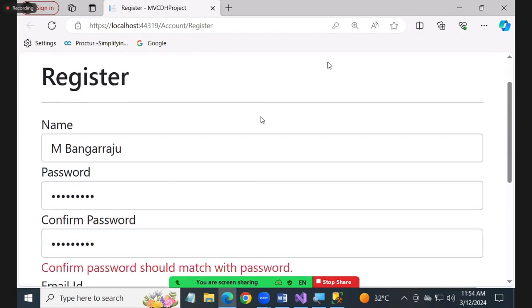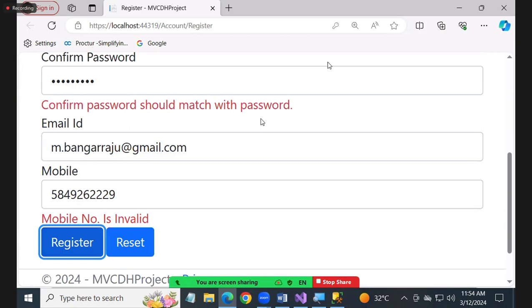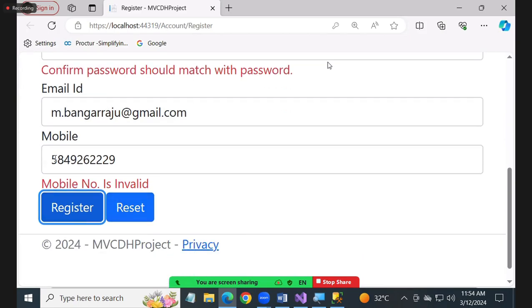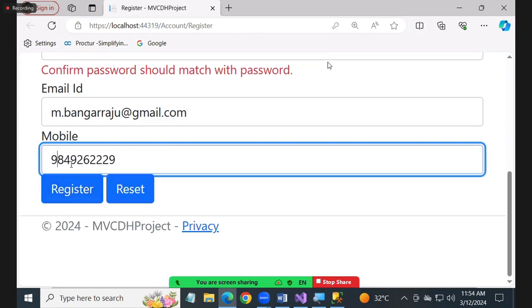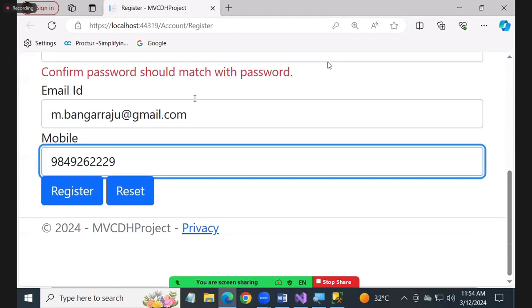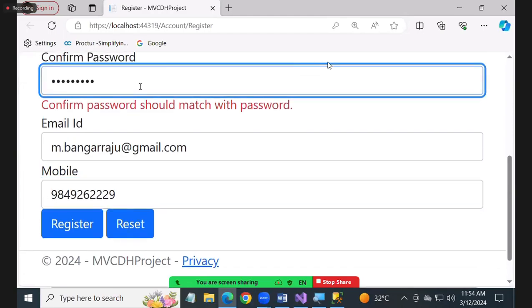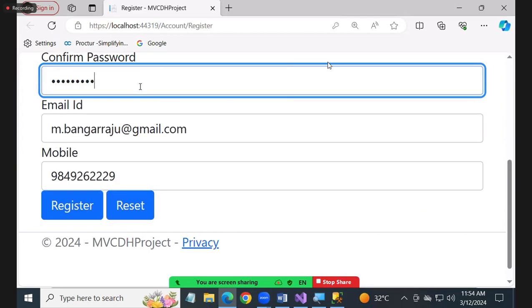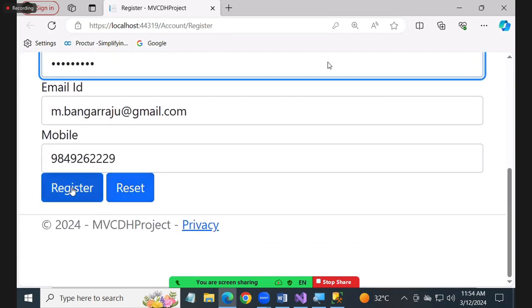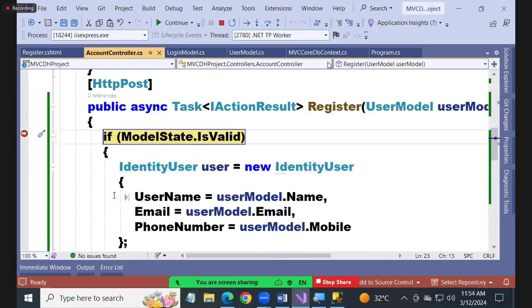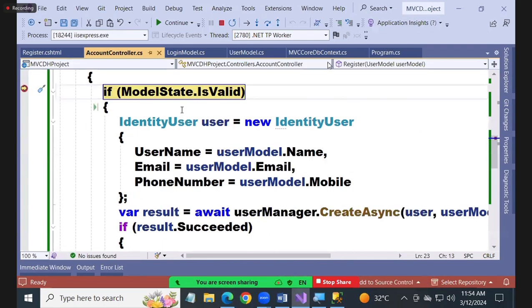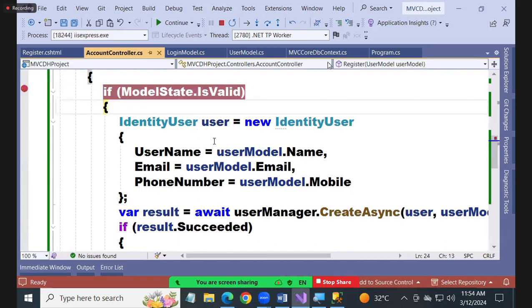The spelling error should match. All these things are not matching now. Are you clear? So I'm fixing this. When I fix it, the errors are automatically removed. Register. If you're not hitting the server, client-side validation worked for me. So this condition will not fail now. Yes or not? So come inside now.